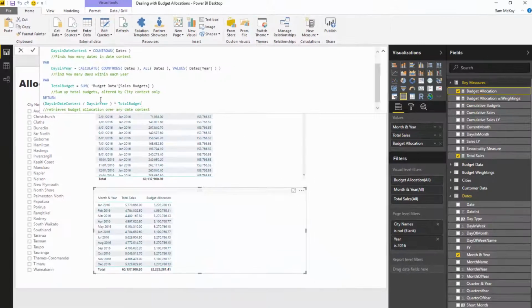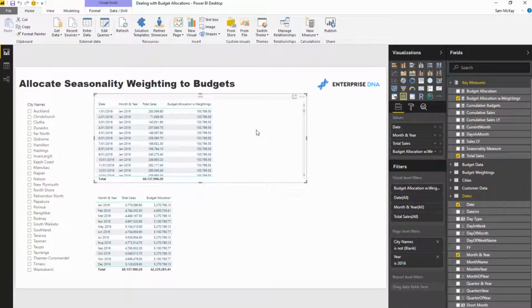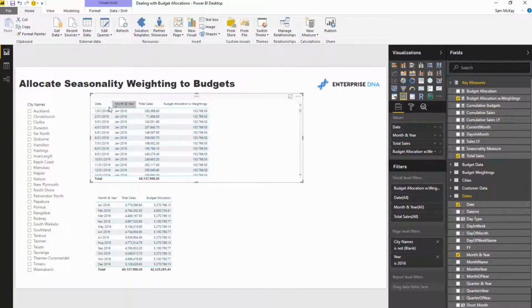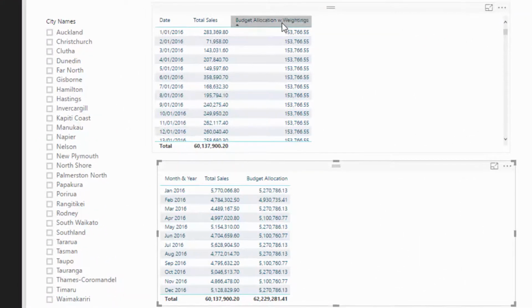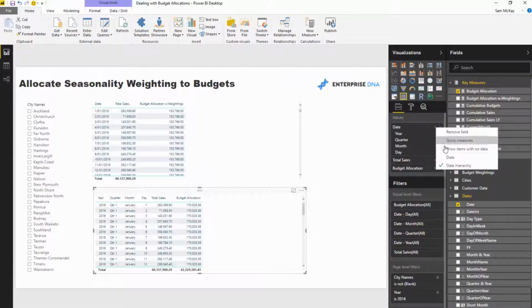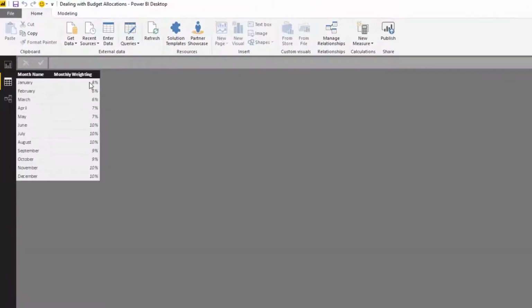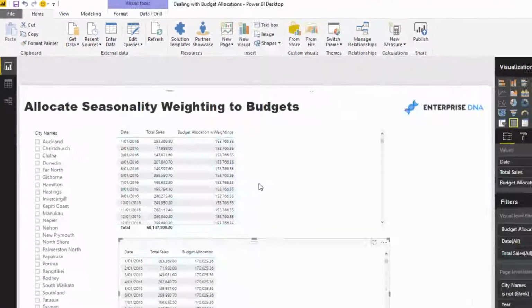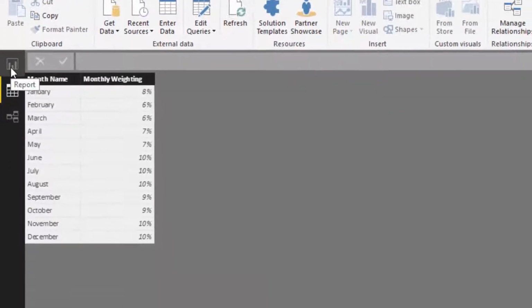Now, what if we need to add in this budget weighting, this seasonality weighting? Well, we need to add some additional logic, and it gets a little bit more complex. I'm just going to take our month and year out here. But here we've got the days, we've got total sales, and we've got our budget allocation with weighting. So this is basically the same as below, but it's different because this is 170,000 and this is 153,000, and that's because of this 8% weighting. And then if we go down to February, that's going to be a lower amount, 123, because the weighting is also lower, it's 6%.